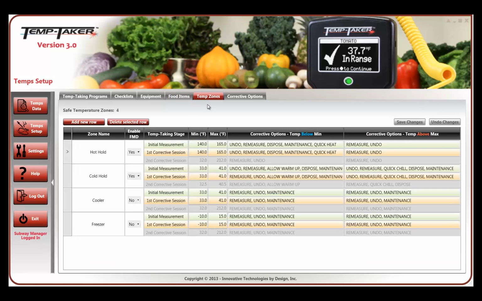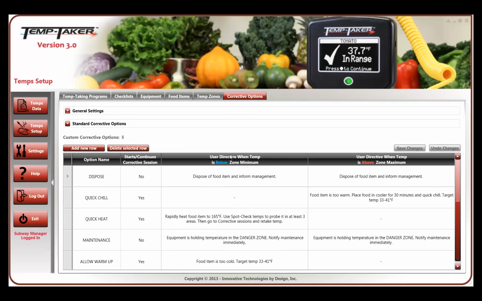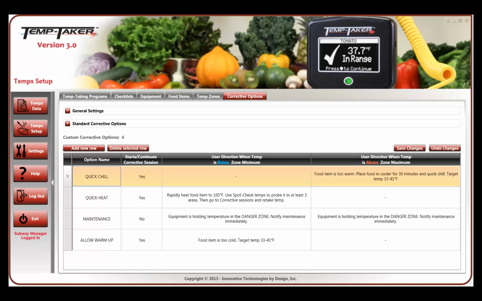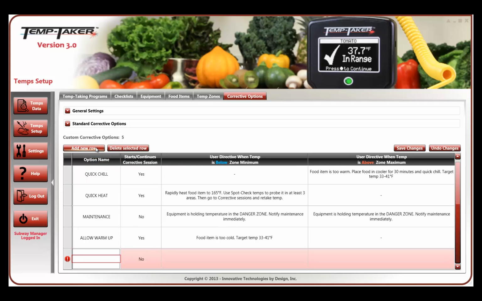Your Temp Zones tab is where you specify your zone name and give it a minimum and maximum range for all of your food items. Corrective Options is where you specify what options a user will have to correct an out-of-range temp. When you are ready to start customizing your temp-taking programs, first start with the last tab, Corrective Options. You may change the options already provided by simply double-clicking, or you may add a new option by selecting Add New Row.